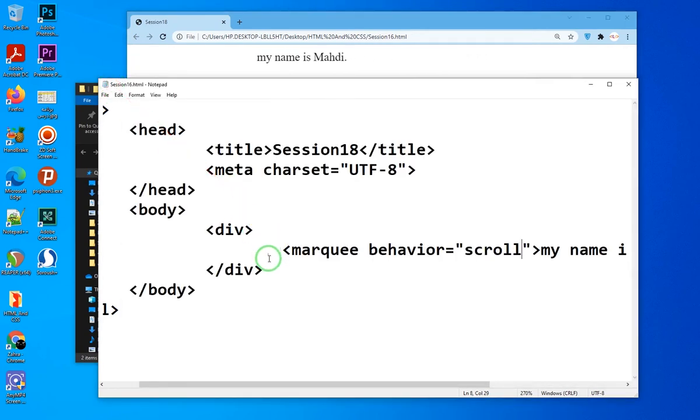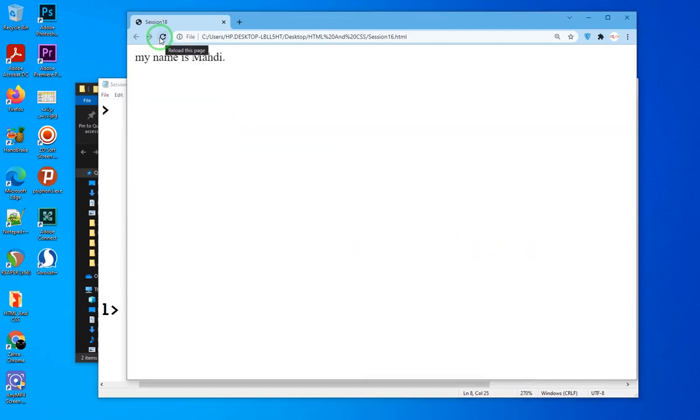The other mode is slide. I write this, sorry, slide. I save it, I open my web browser, I refresh this page. I wait for this. Now you can see it stops here and it works.